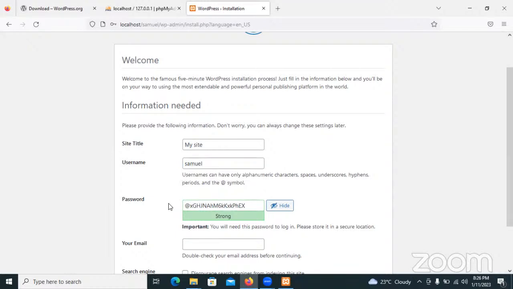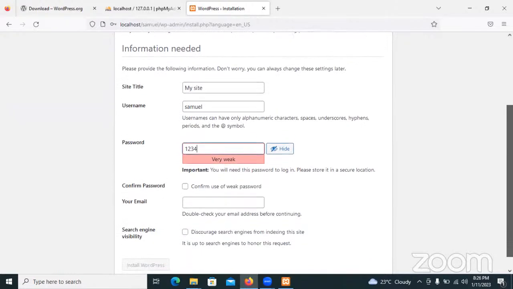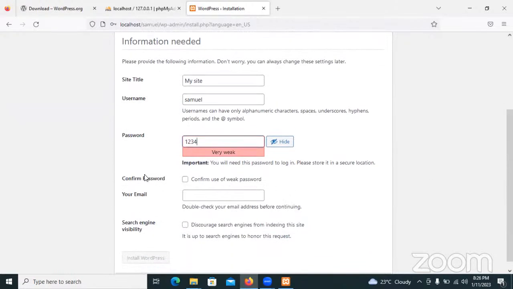Then after that, password. I will remove this one because it's not the one I used. So now, 1, 2, 3, 4. And it's now telling me the password is very weak. But you can go ahead and confirm the use of a weak password by clicking on that.